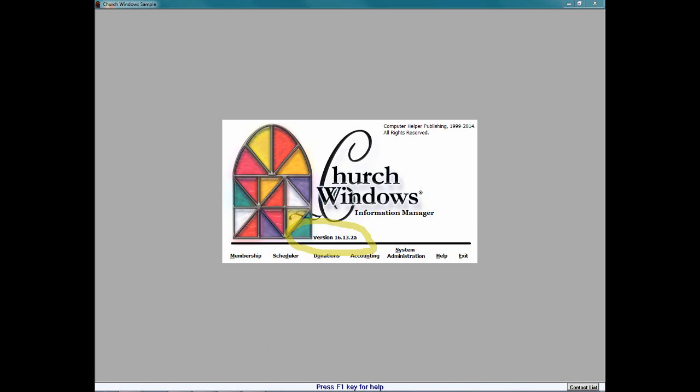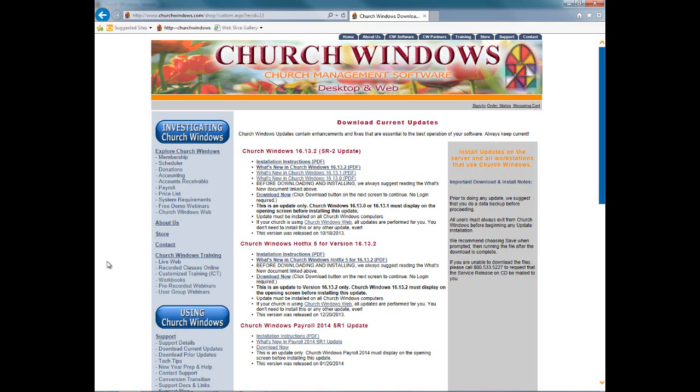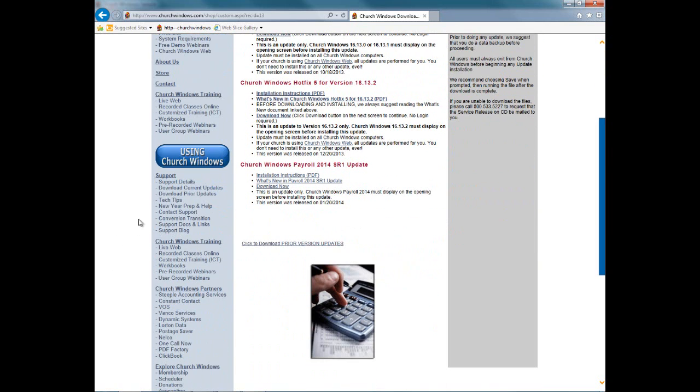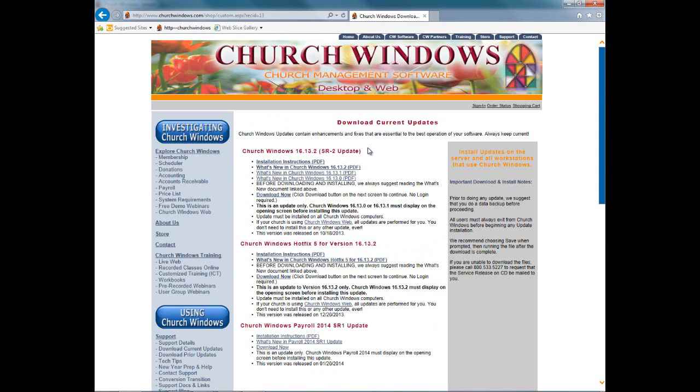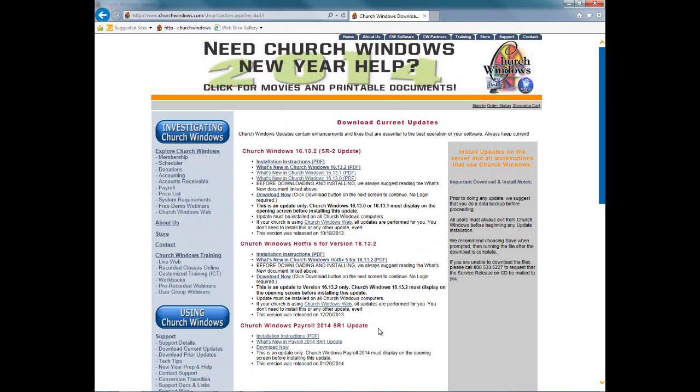To see if you're on the most current version, if you're ever in doubt, or if you need to go install the most current version, if you go to our website, along the left in the support section, we can click on Download Current Updates. And this page will always show you the most current versions of the Church Windows program and the separate install of another product, our payroll program.